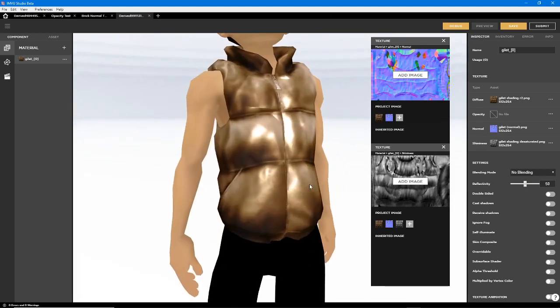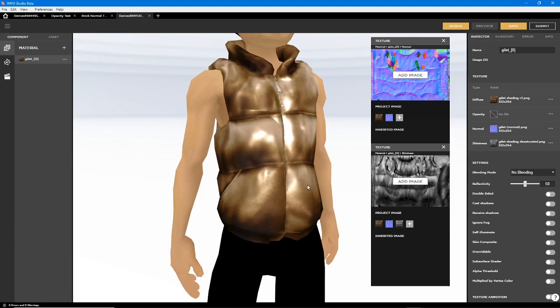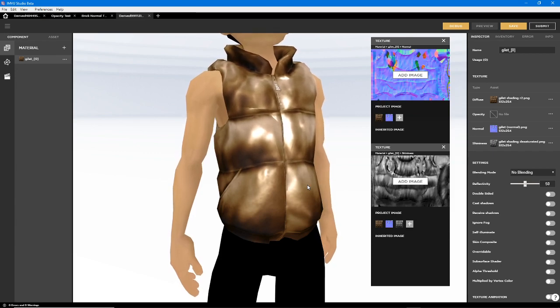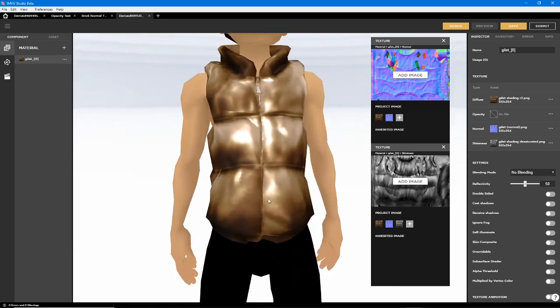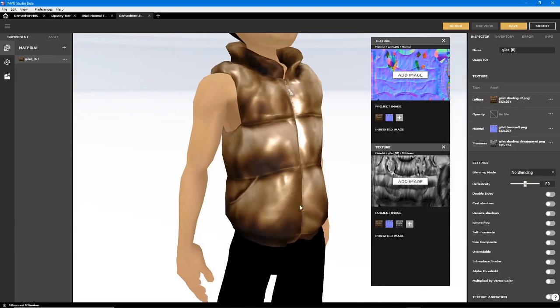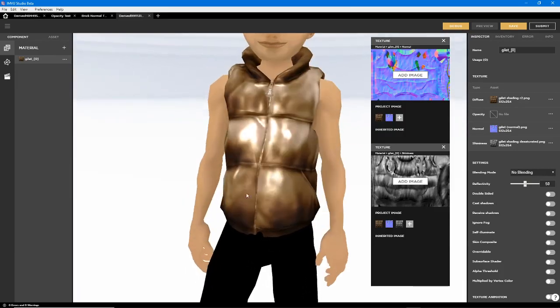But it does mean, and again we'll get to this in another stream, how to actually make normal maps and shininess maps and what you need to look out for when you're actually making them. Because if you do it wrong, it does look a bit naff.